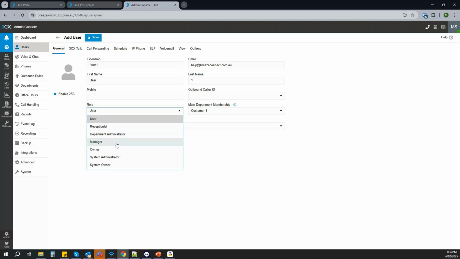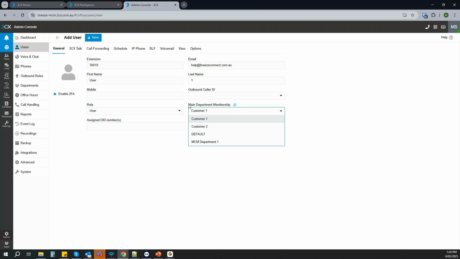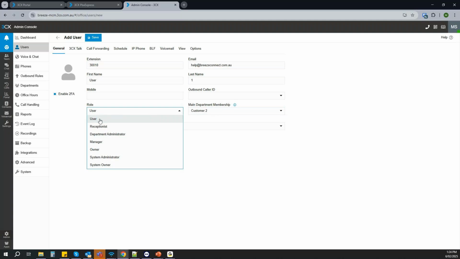The first thing I would recommend is putting them into the correct department, which is the customer we created just now, and the user role. You can set them as a user or receptionist, or if you click on owner, that's basically for when you're a partner creating it for a customer, and the customer has a system admin or a manager who wants to add users, delete users, or things like that. You can put them as an owner, and the owner has access to manage just that particular department.